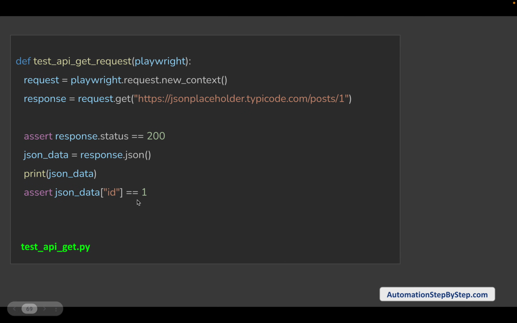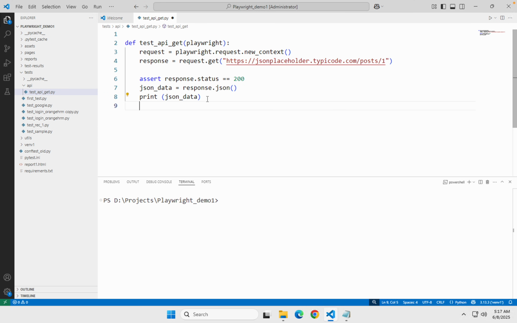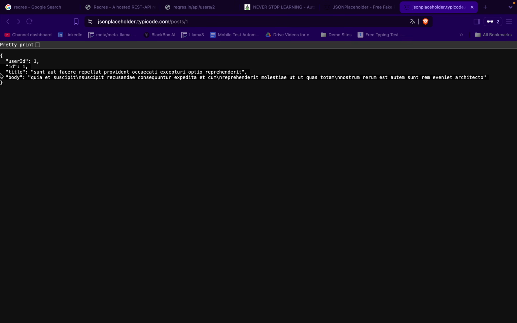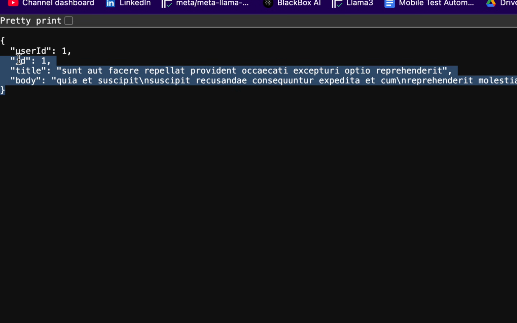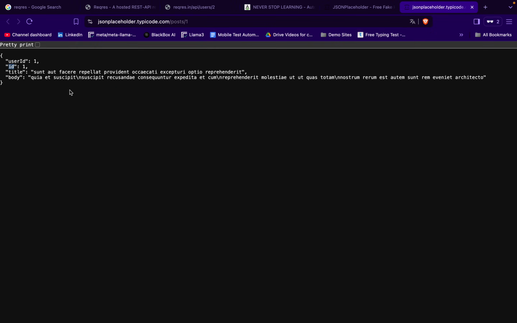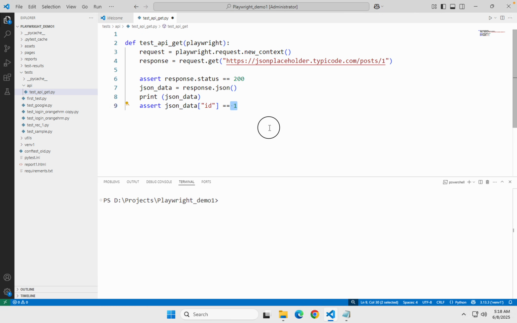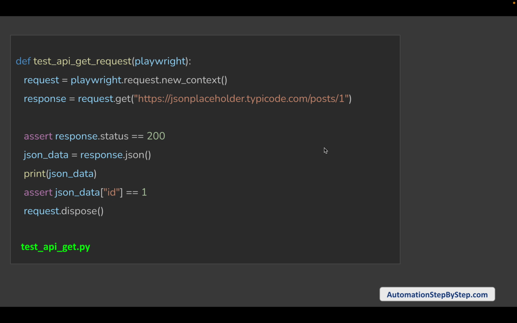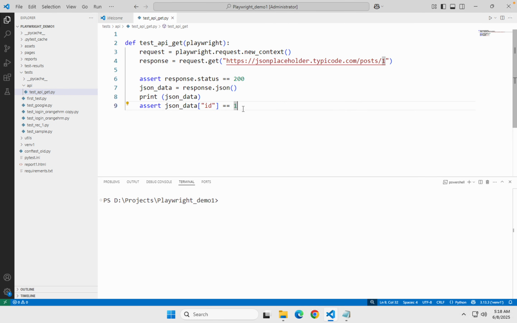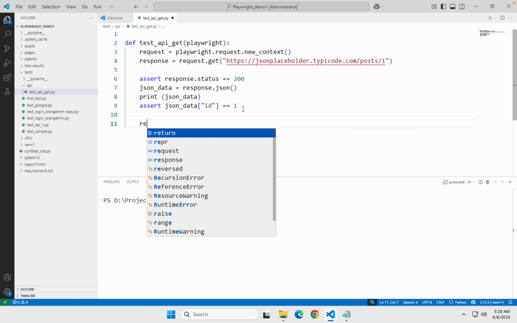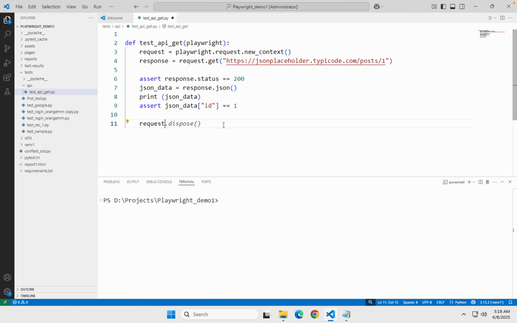We can also assert some particular value. So we can say assert JSON data, and this is the location or the JSON path, that is ID. So here it is very simple, it is just ID. If it is a nested path you can do that assertion as well, which I will show you in a moment, and we are checking it should be 1. Okay, this should be 1. All right, and after that at the end we should also dispose the request context. So I am saying request dot dispose.